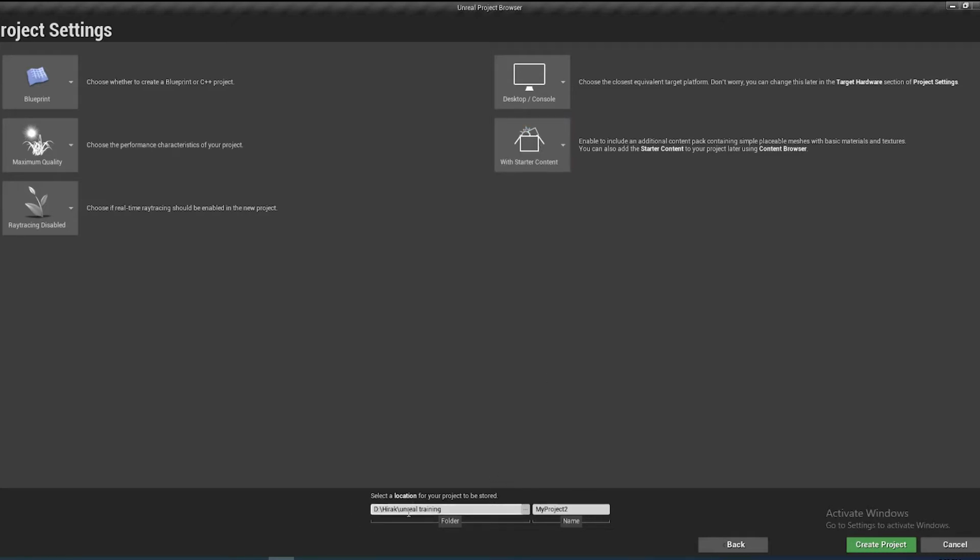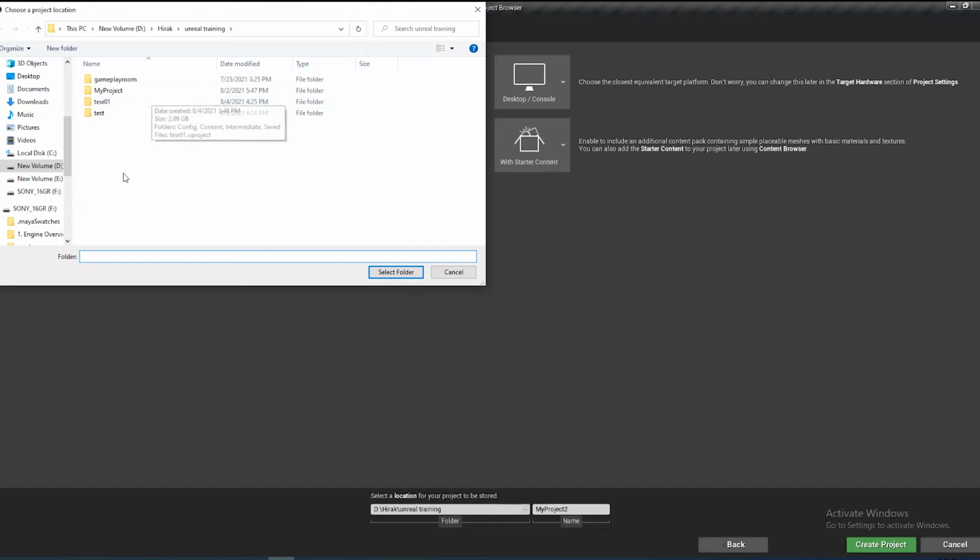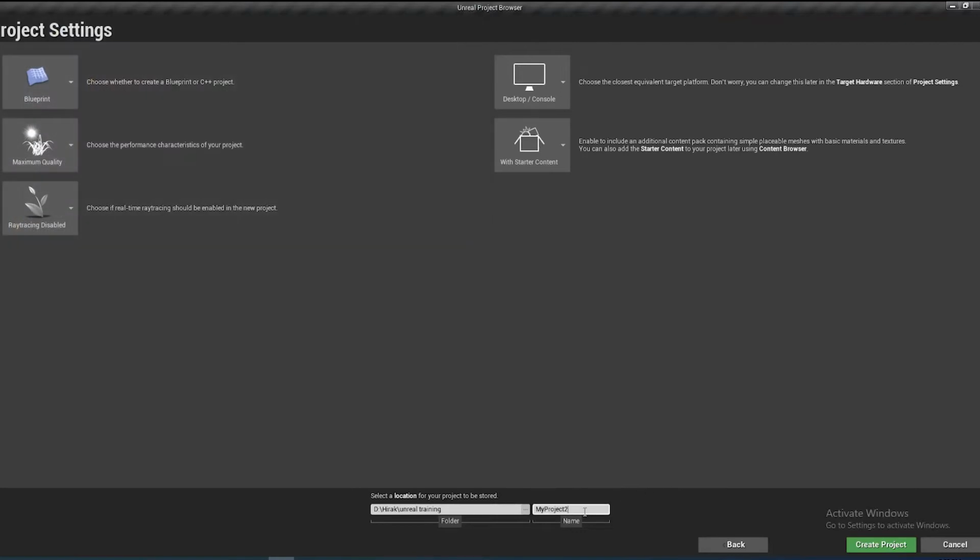Now here is the location. We can select from here where you want to store your project. Next is this one. This is your project name. Give some name, test project 01, and create project.